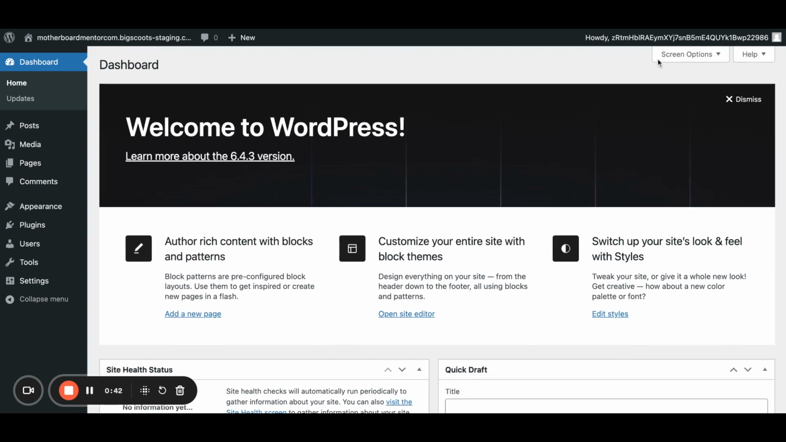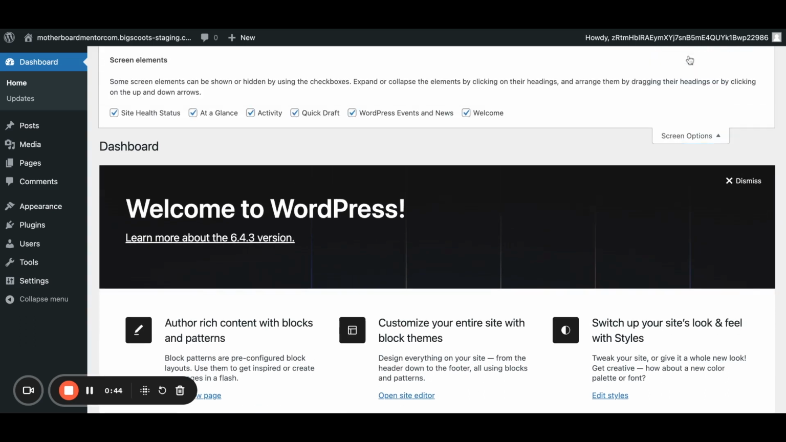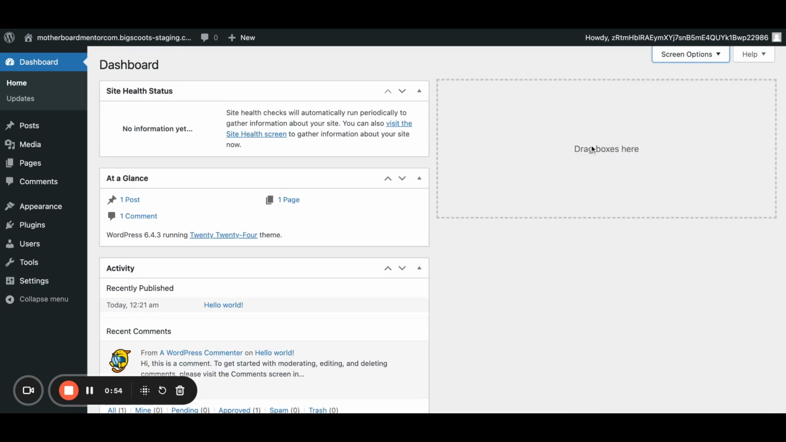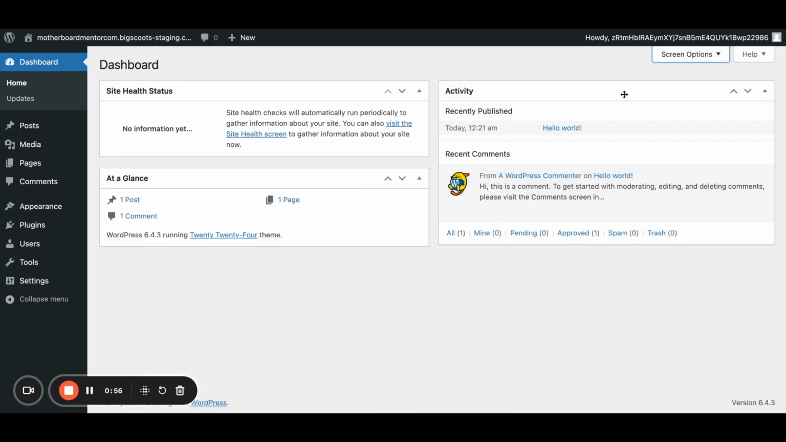What I like to do is go to screen options here, and you can turn off things. So I don't want quick draft, I don't want events and news, and I don't want the welcome. I'll keep the rest and I will probably move them around a little bit. And as you install apps and plugins, some might have additional widgets that will show up here too. So this is a high level dashboard for your site. To me, it doesn't give me a lot of information.